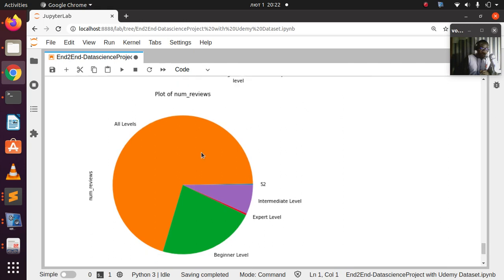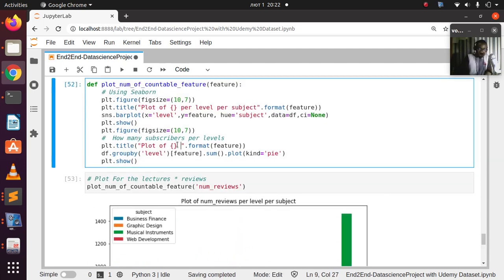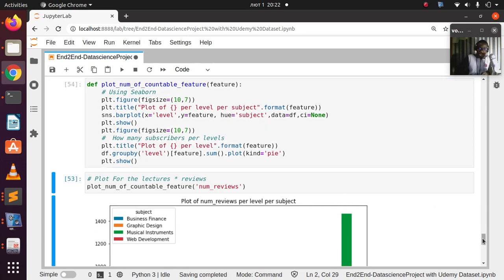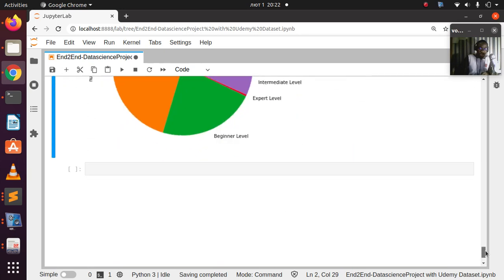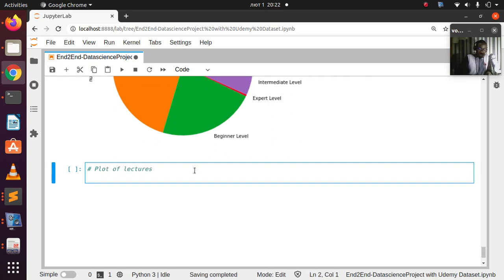And then you also have this one here, right? So plot of number of reviews, right, per level. So this is per level, right? So you can also do the same thing that we have done, the same plot we have done. We can also try it on not just the number of reviews, but you can also try it on the number of, so plot of lectures, right? Because that's also a number. And I'll just pass in my plot of number, the same plot that we had here.